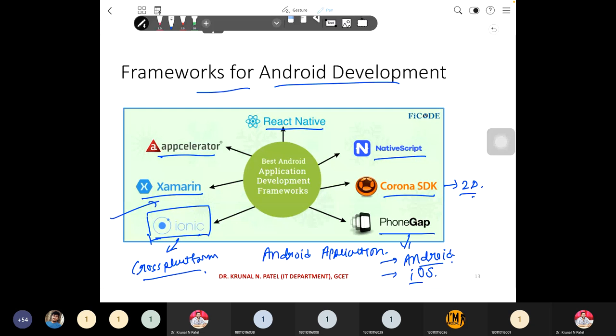So right now it is the hybrid application era, okay? Many of these platforms you are going to touch, right? But you must have basic knowledge of each and everything. I'm not saying that you should go to Xamarin and React Native and become a master of that. Later on, it's your choice, right? But the basic knowledge you must have.